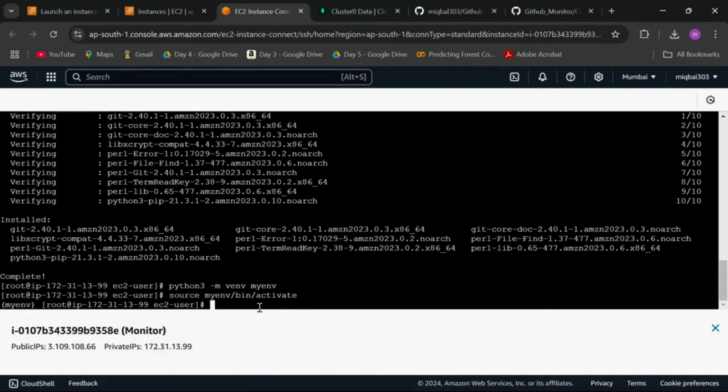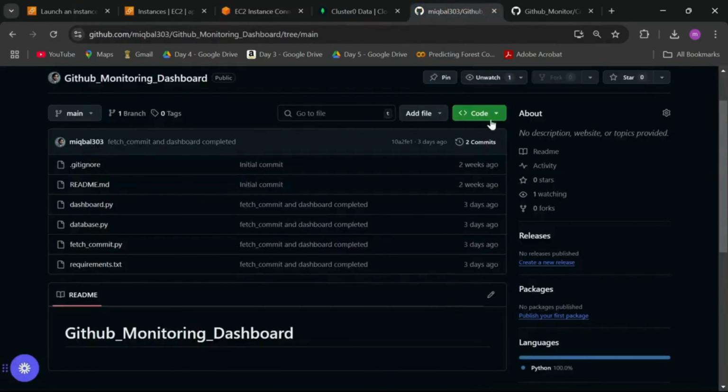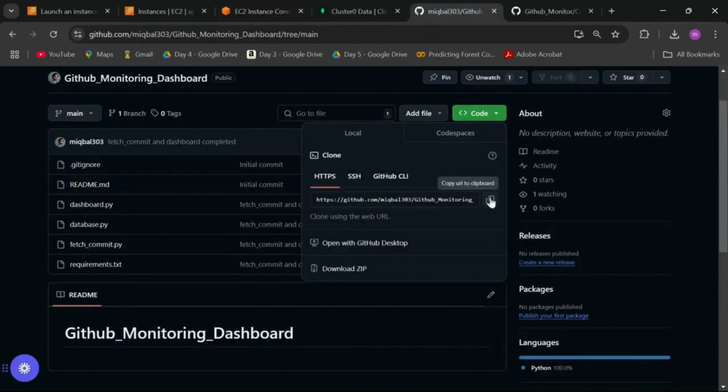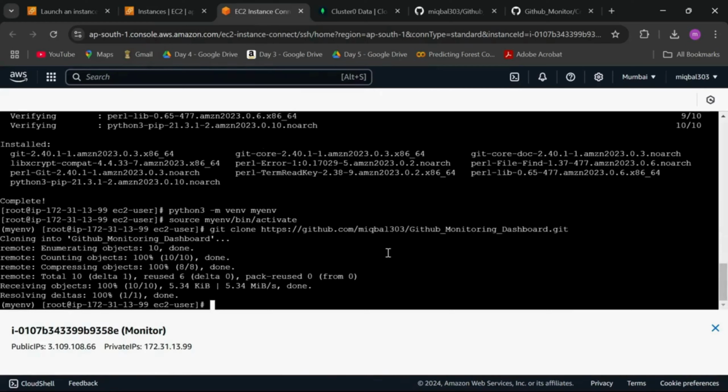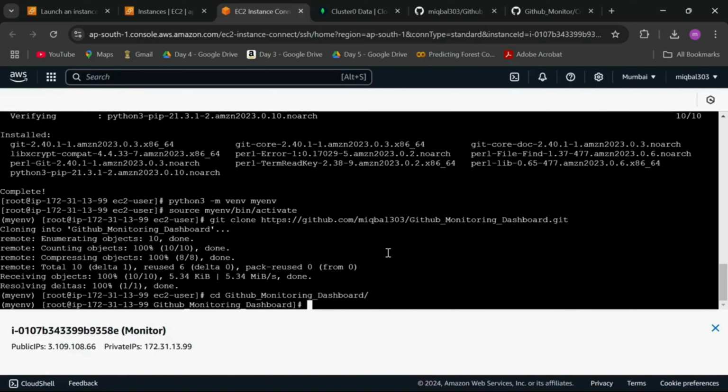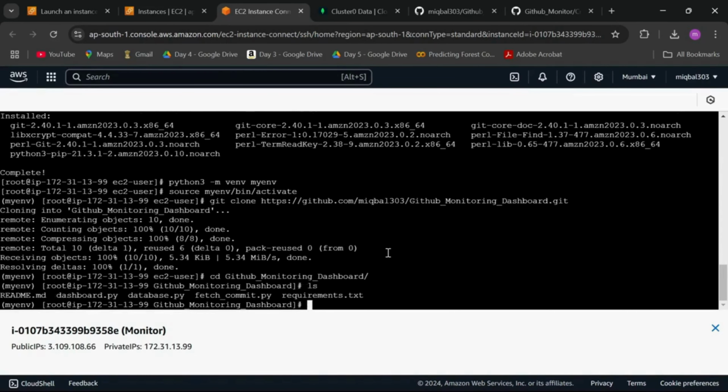Now I clone my Git repository. For this, go to your Git repository and choose HTTPS, copy it, git clone and paste. Now go to your Git repository folder. Now checking how many files in our folder. So requirements.txt, fetch, database, dashboard and README.md file.